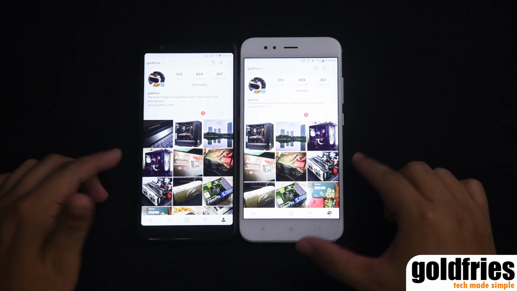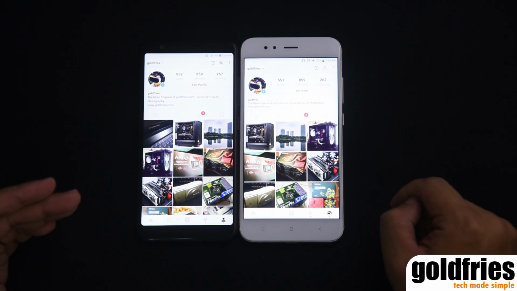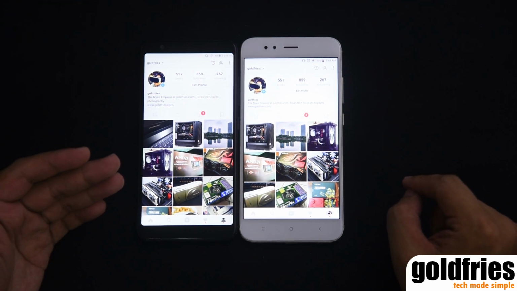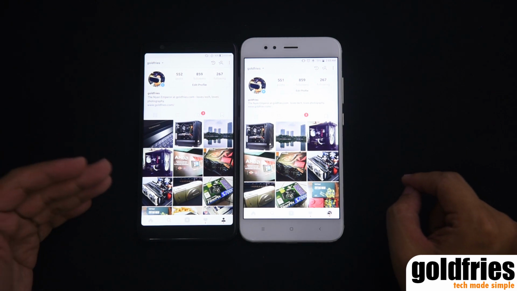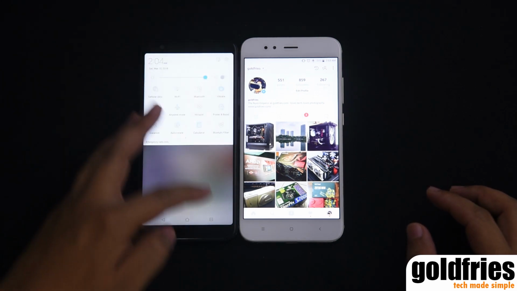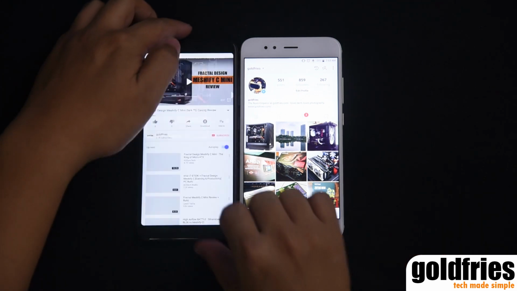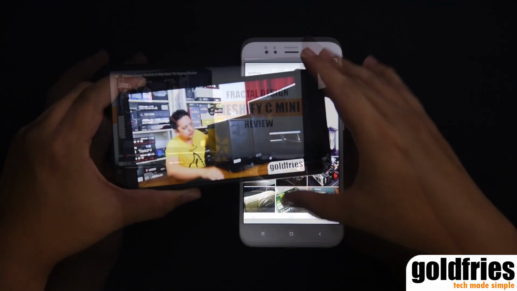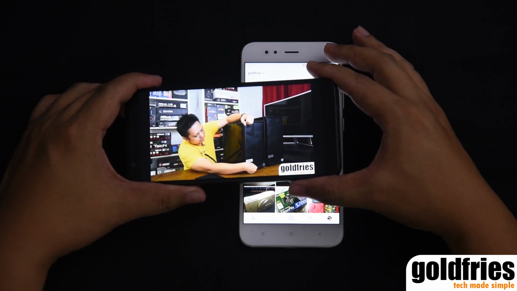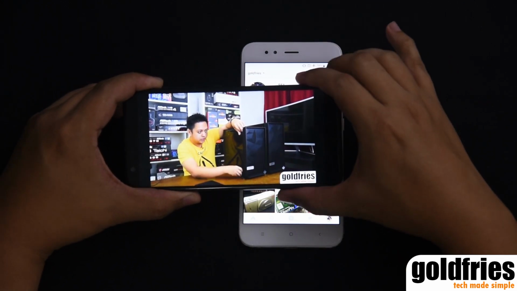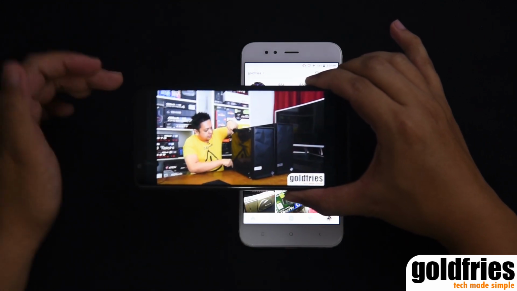And another thing depends on your usage. If you are viewing videos, then it depends on what type of video. If it's, say, YouTube videos where it's recorded in 16:9, then you will see black bars at the side. So let me show you what a YouTube video looks like when it is on this screen. Now this is what a video looks like on an 18:9 screen. There's a black bar at the side because the video is recorded in 16:9.